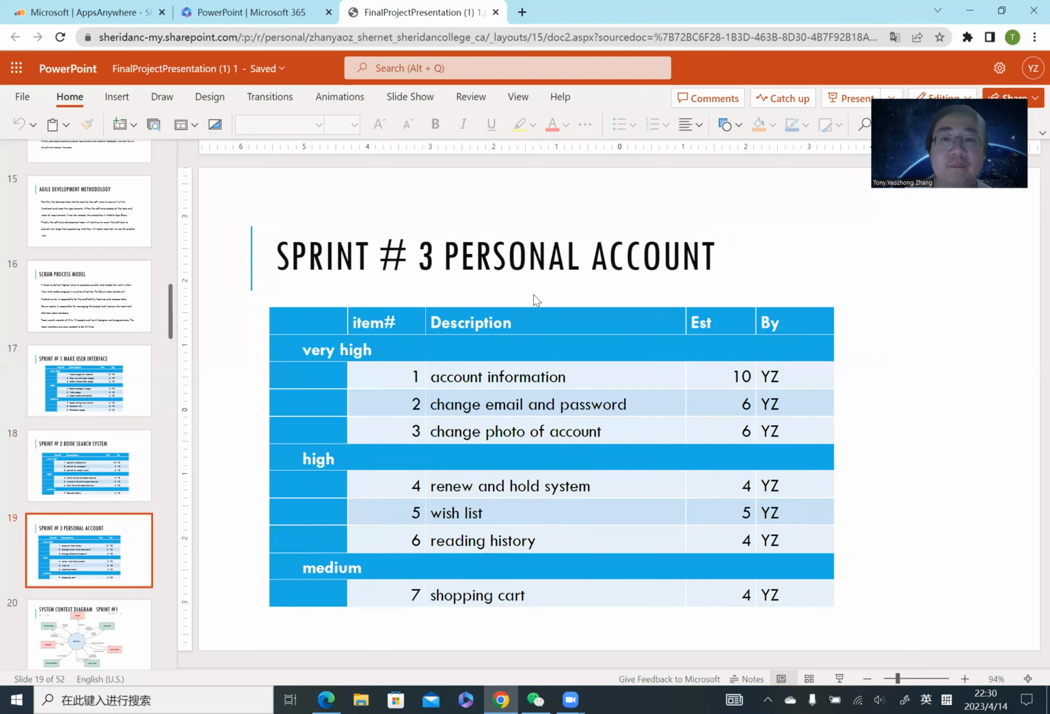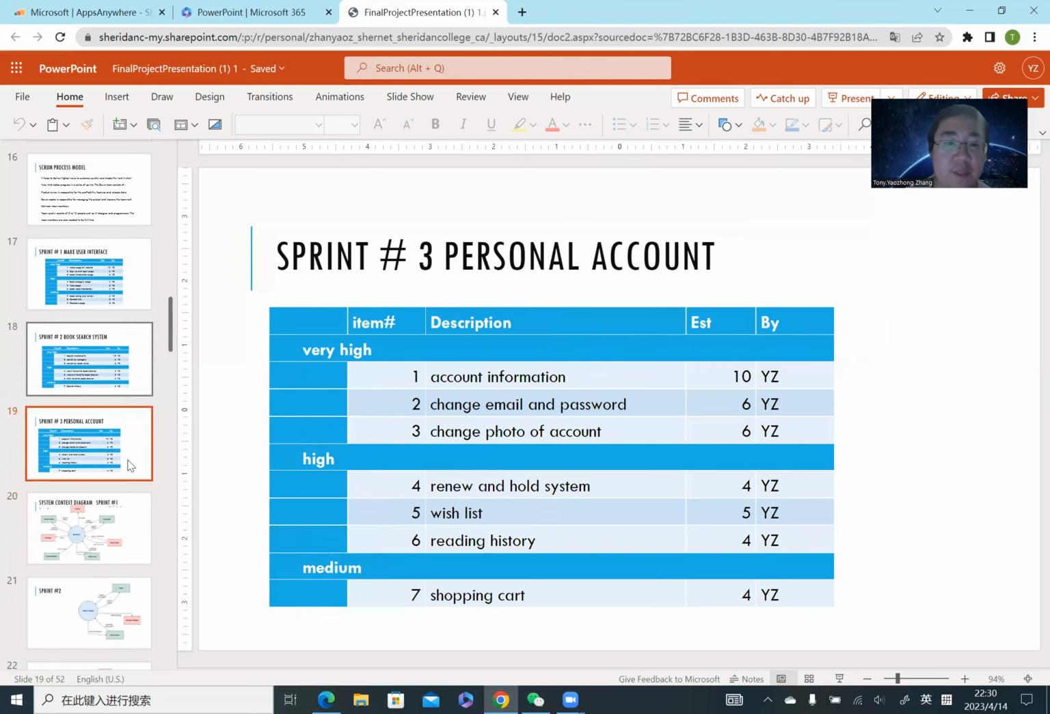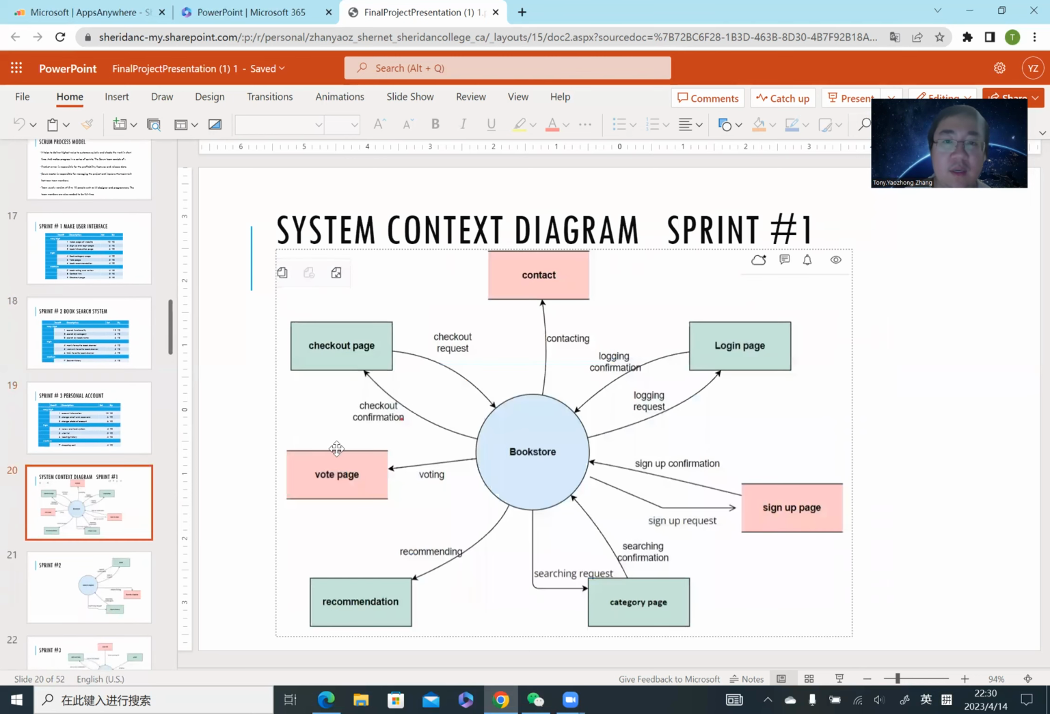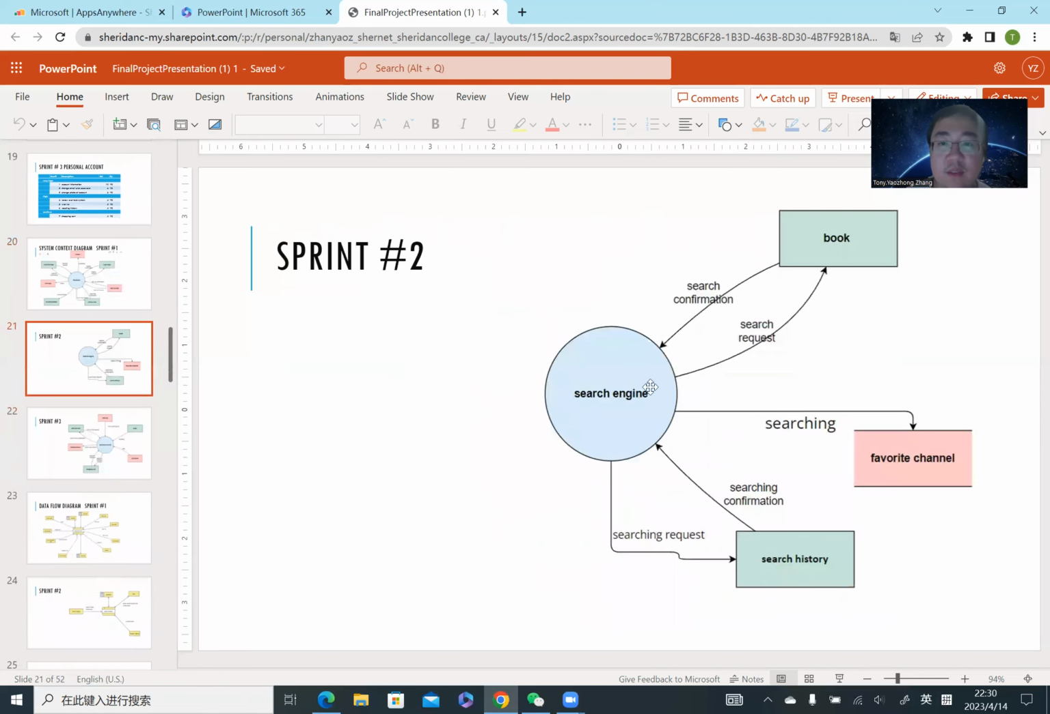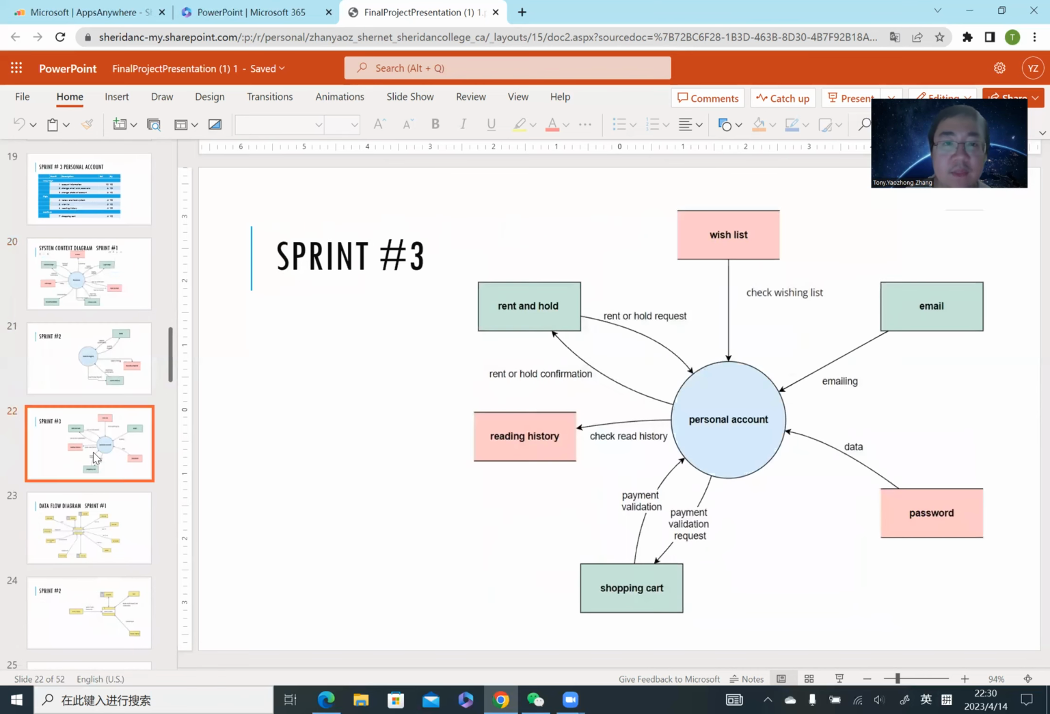Sprint 3 is the personal account. So this part will develop the system about the page of the personal account, including their ID, password, email, address, and shopping cart. Here is the system context diagram. This is the first one. This is the second one, the search engine. And the third one, the personal account.